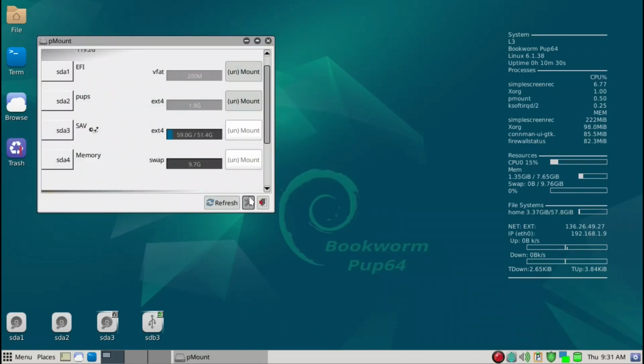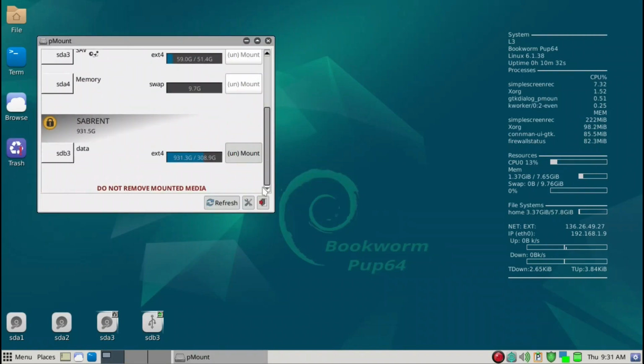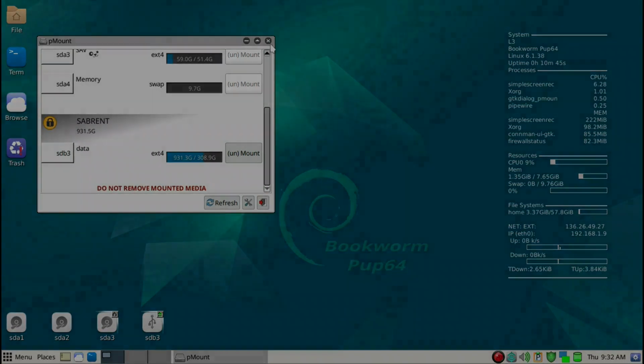So we'll just go ahead and refresh, and then I also want the data, which is external. I mounted it already, but I want to just make sure it gets mounted on boot. So that's already clicked, so we are all set as far as that's concerned.